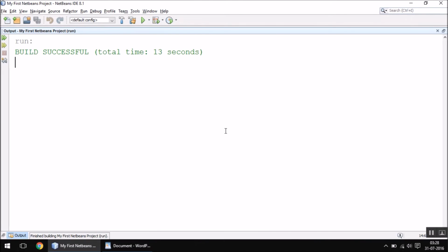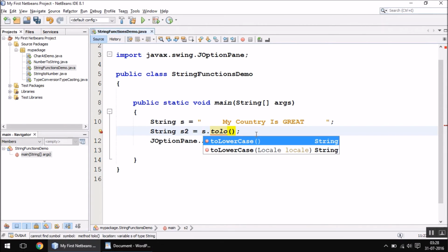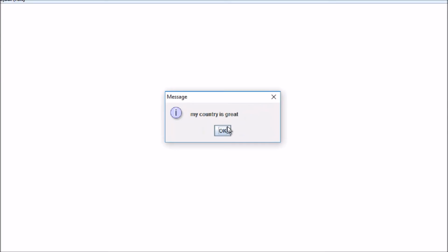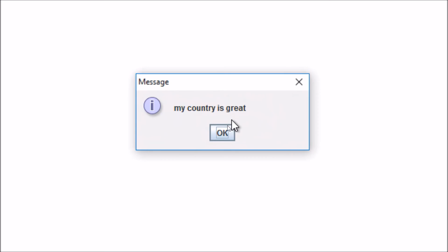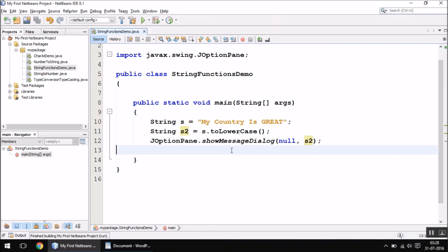So this is how the toUpperCase function works. And similarly, in place of toUpperCase, if you use toLowerCase, you will have all the characters converted into lowercase letters or small case letters. So when you run this, you should see the result in all small letters. So I believe this uppercase and lowercase thing is quite easy to understand.